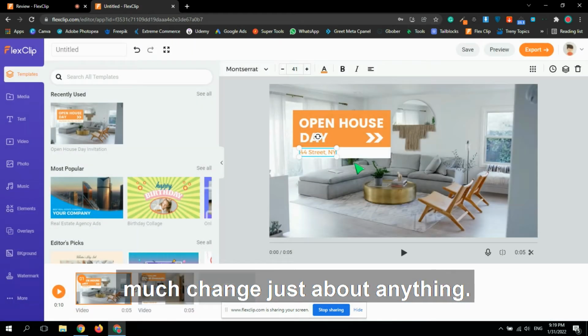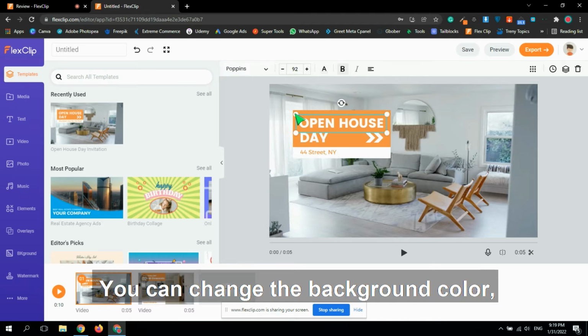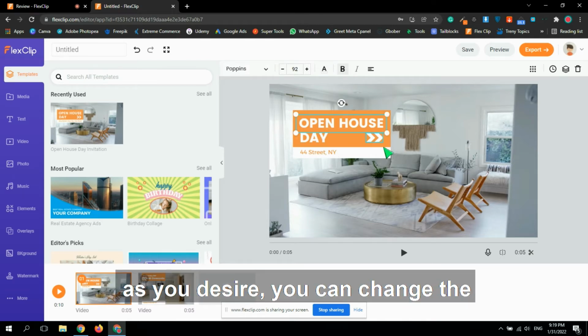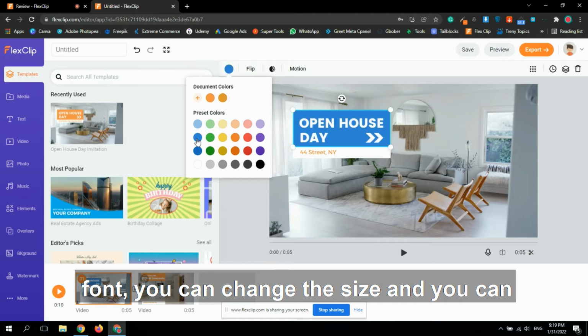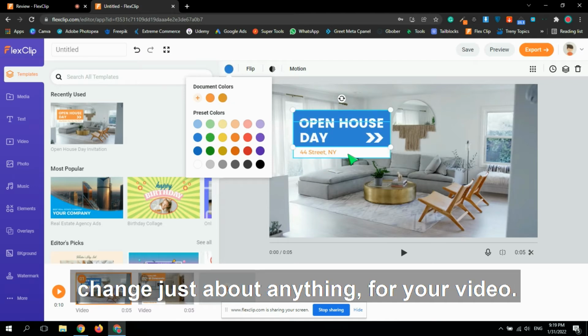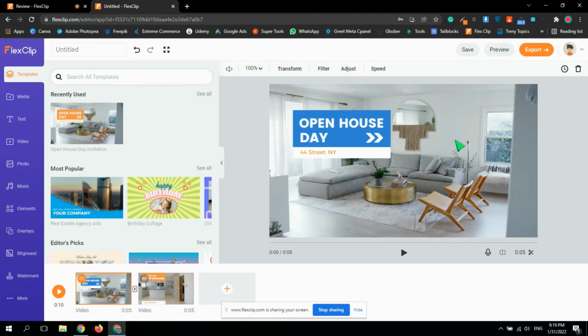You can pretty much change just about anything. You can change the background color as you desire. You can change the font, you can change the size, and you can change just about anything for your video.